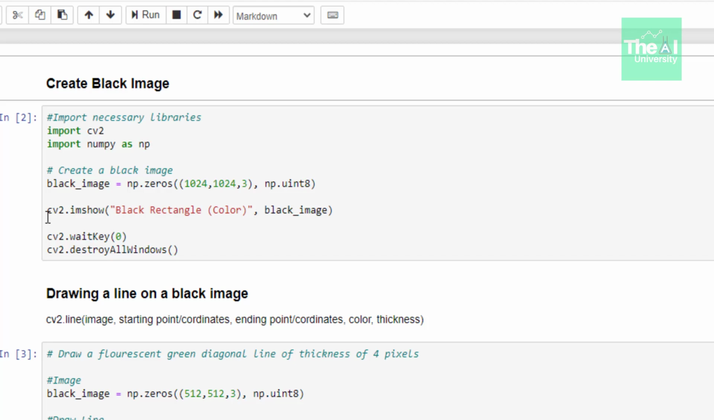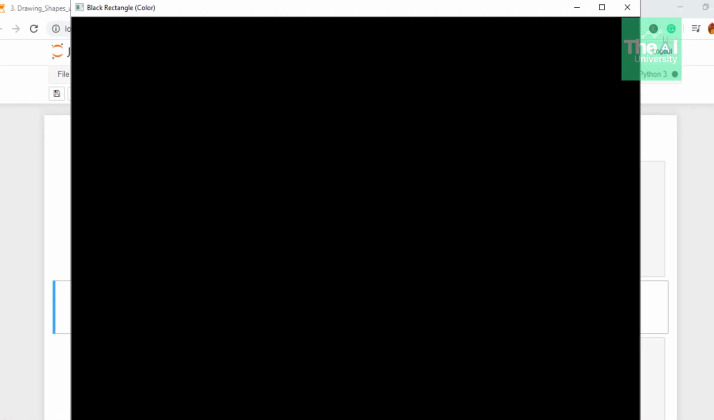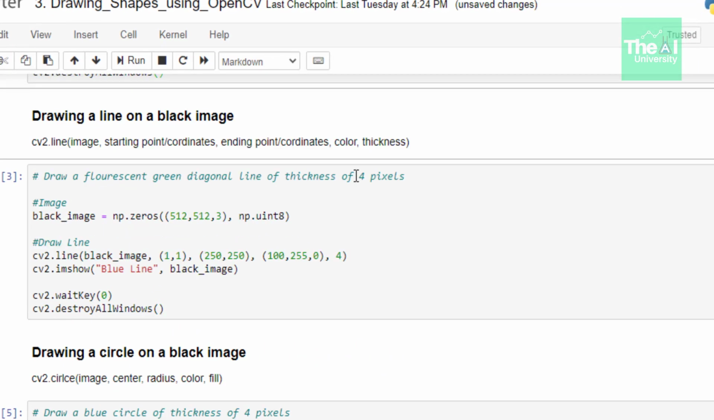If not, then you can watch this video to know more. Link is given in the I button above. So let me run this cell real quick. When I run the cell, you can see that a black square image has been generated. So let's close this. Now let's draw a line over this black square.